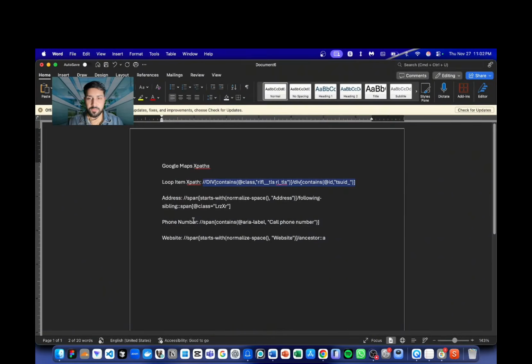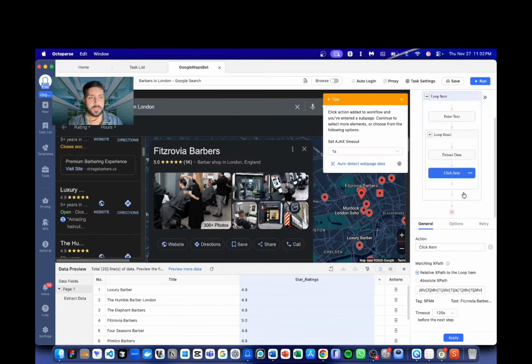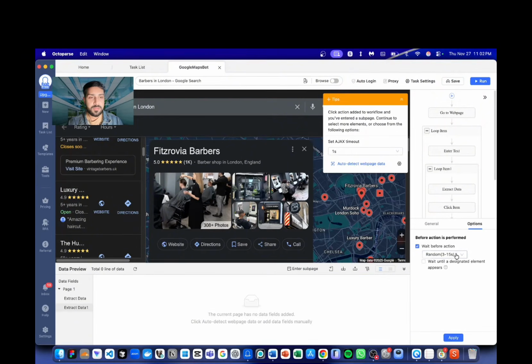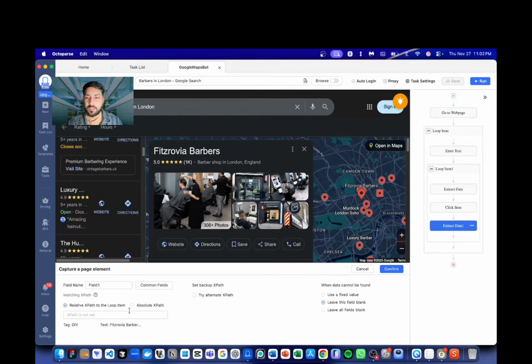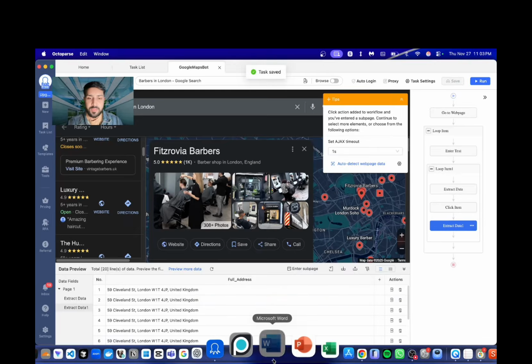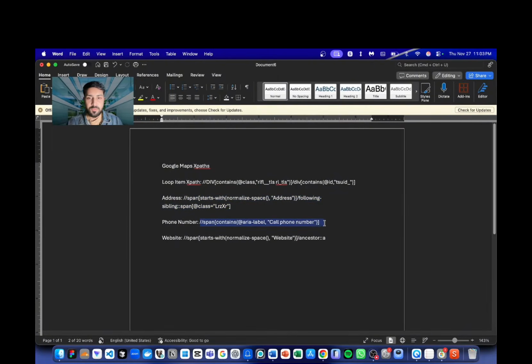Now we need to get the full address, right? Which is important. We'll copy this XPath again, open up Octoparse, scroll down, click here at another Add Step, and then click and Extract Data, with options set to 2 seconds time, and then click on Add Custom Field and then click on Capture Data on the Page. Now we can change this to Absolute XPath for the full address. Okay, full address. Now we click on Save.